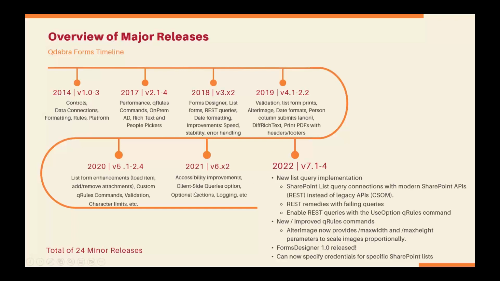So at this point, FormsViewer is fairly mature. FormsDesigner is in its 1.0 release. We hope to get a 2.0 out next year. We're going to be making changes to it as we go. Every FormsViewer minor release includes FormsDesigner now, and therefore changes to FormsDesigner. So we've actually got updates on FormsDesigner today as well.